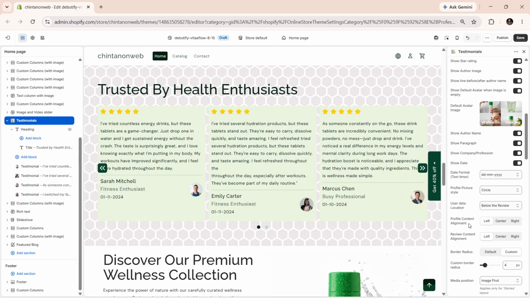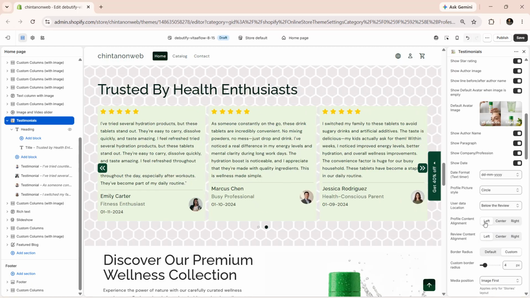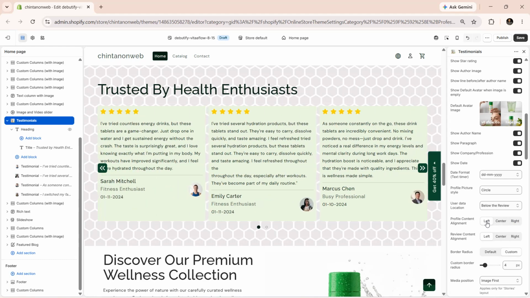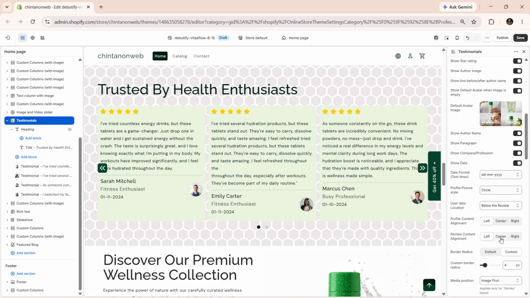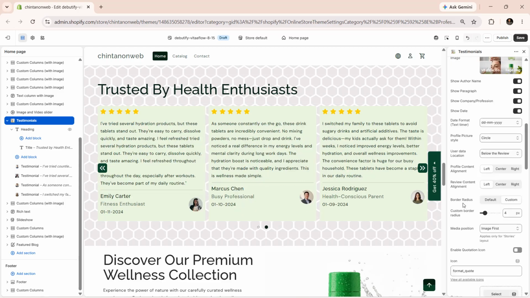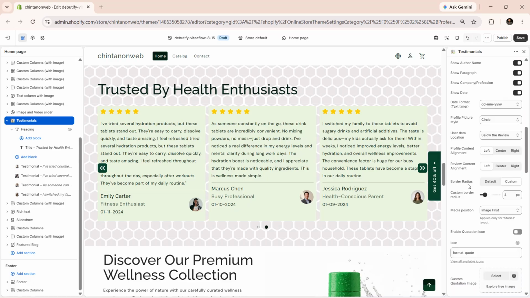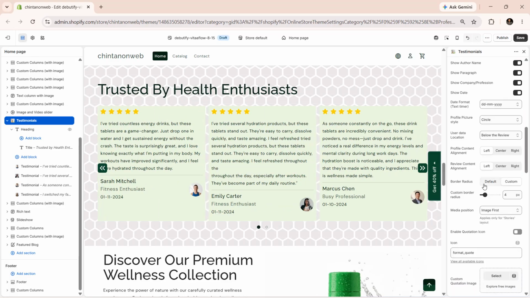Profile content alignment. Control how the author information is aligned within the testimonial block. Left, center, and right. Review content alignment. Define how the testimonial text itself is positioned. Left, center, and right. Choose how border-rounded the testimonial container corners appear.